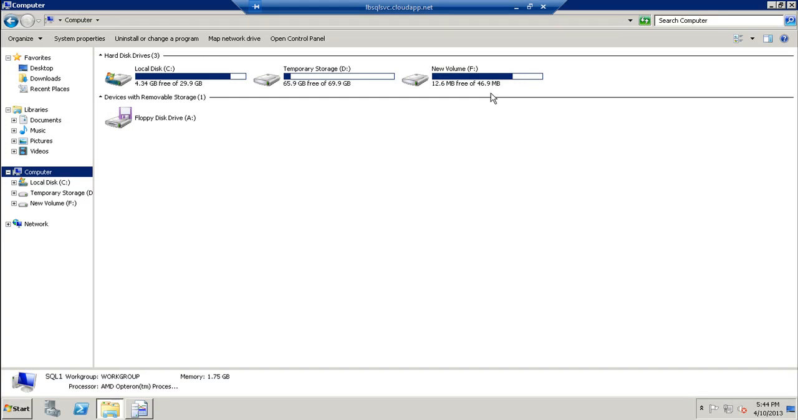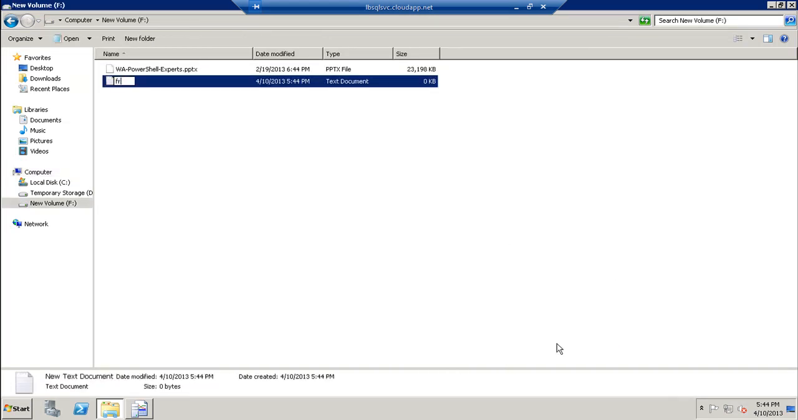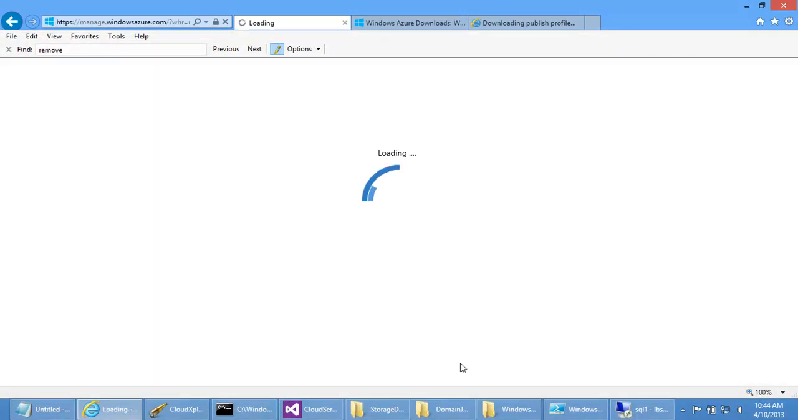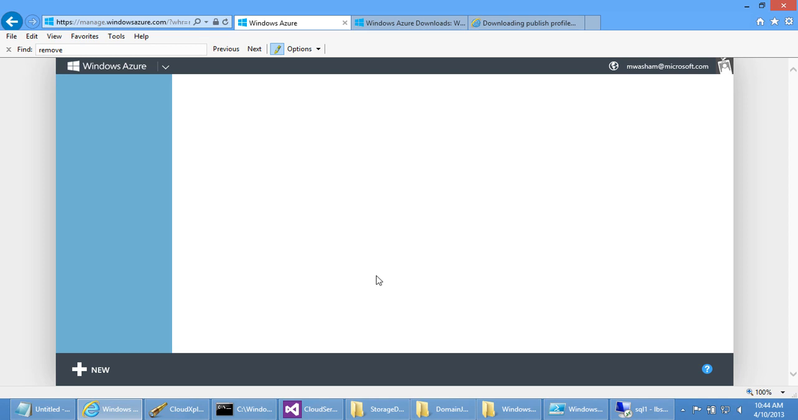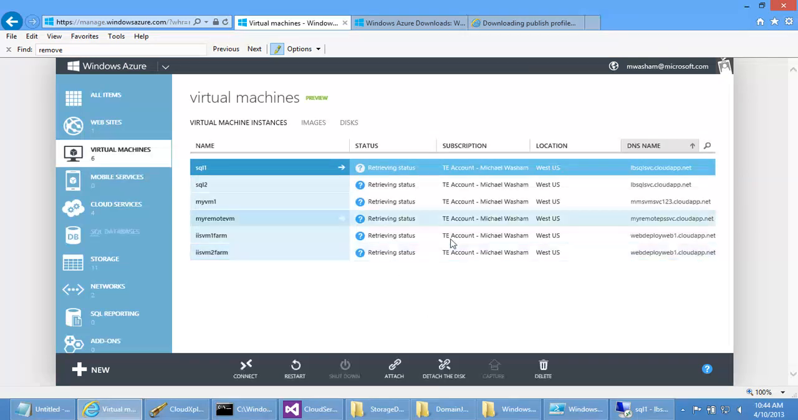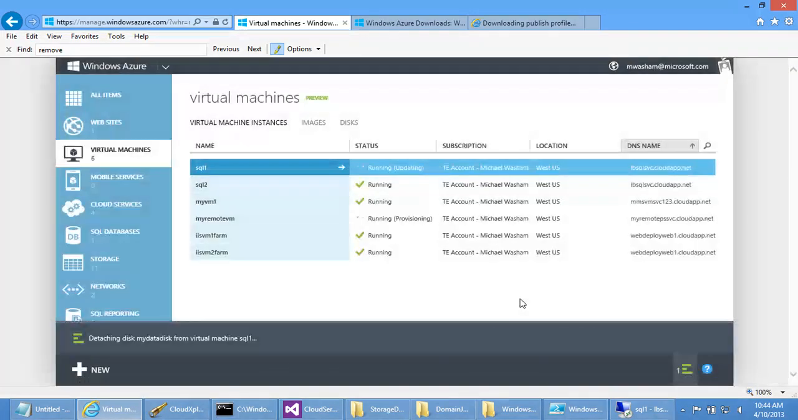And what we can do to demonstrate the save is we can add some content here. Okay. And now we want to go back and detach the drive because it's never a good idea to upload and download or try to save a VHD that's getting written to. So you want to detach it from the VM first. So I'll go ahead and hit detach the disk. And now Windows Azure will remove that disk from my VM.